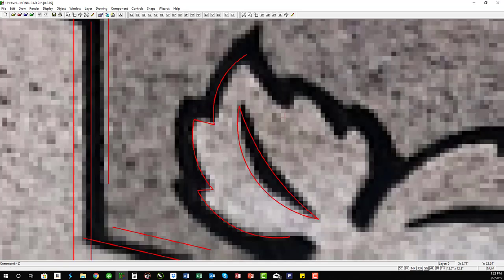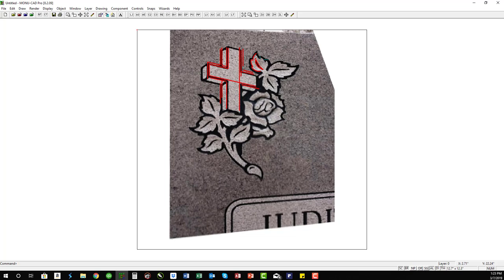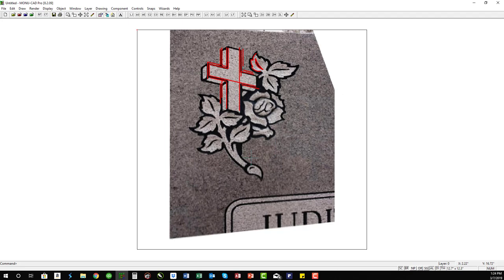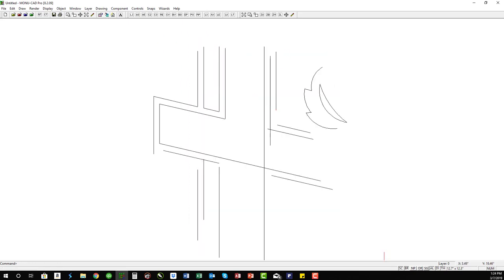Then we can use LK, which changes our properties back. If we want to go back to black and we're finished, we can change back to black. We can change our line width back to 0 when we're done. And we can do a DG, which is a drawing change everything back to black and back to 0 line width. Turn our colors back off here, and we'll end up with the image that we wanted.